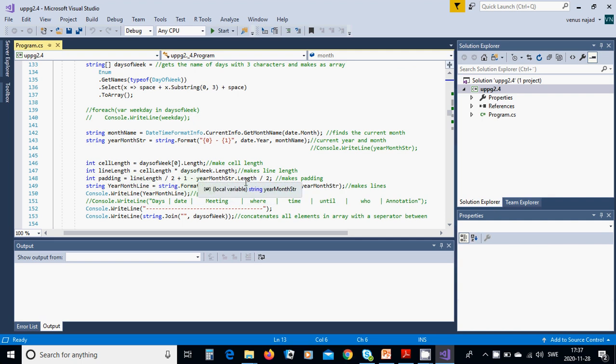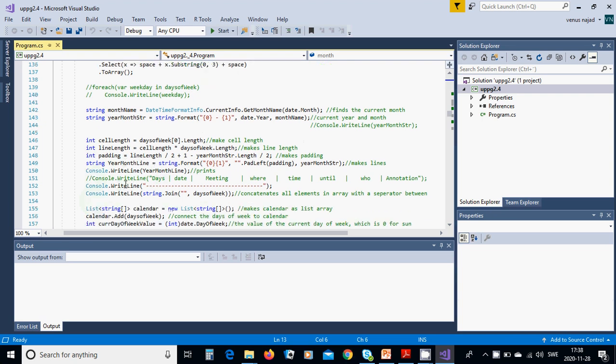year month string.length divided by 2, and string year month line equals string.Format PadLeft of padding, year month string, and we are going to write year month line, that one, and then we are going to put dashes, and then we are going to use string.Join, we are writing string.Join with a space and day of week. It concatenates all elements in the array with a separator between.